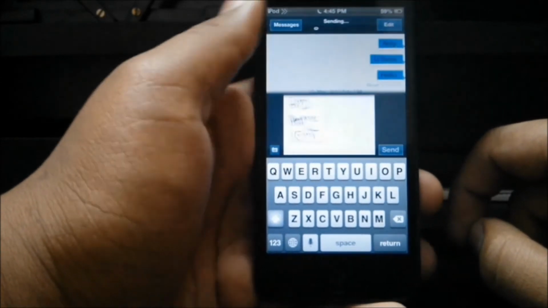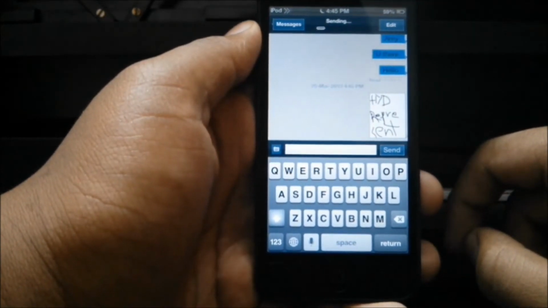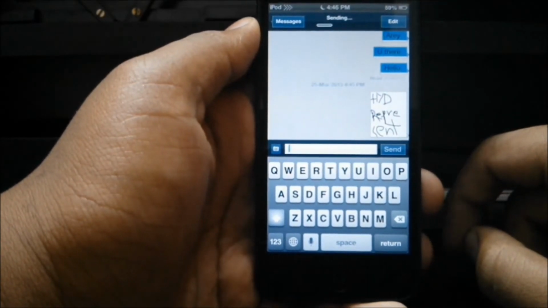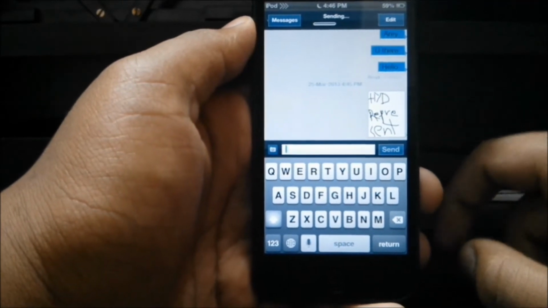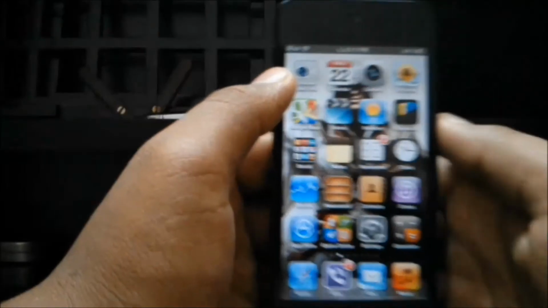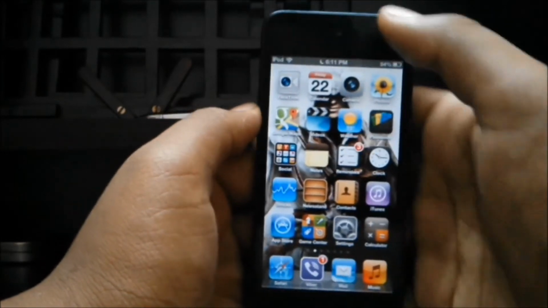So once you press send, there should be a loading bar on the top of the screen if you're using the default messages app, and it should go to your friend once that's done. So that's Doodle Message.